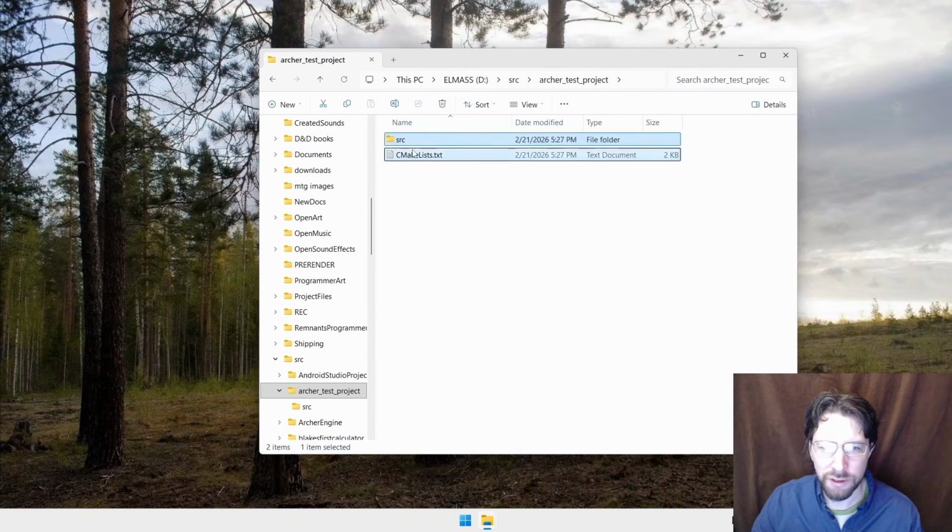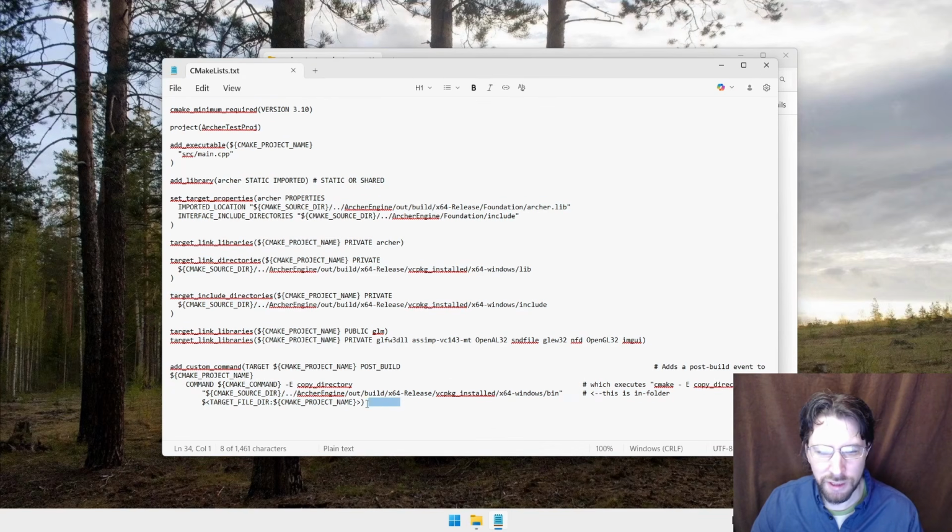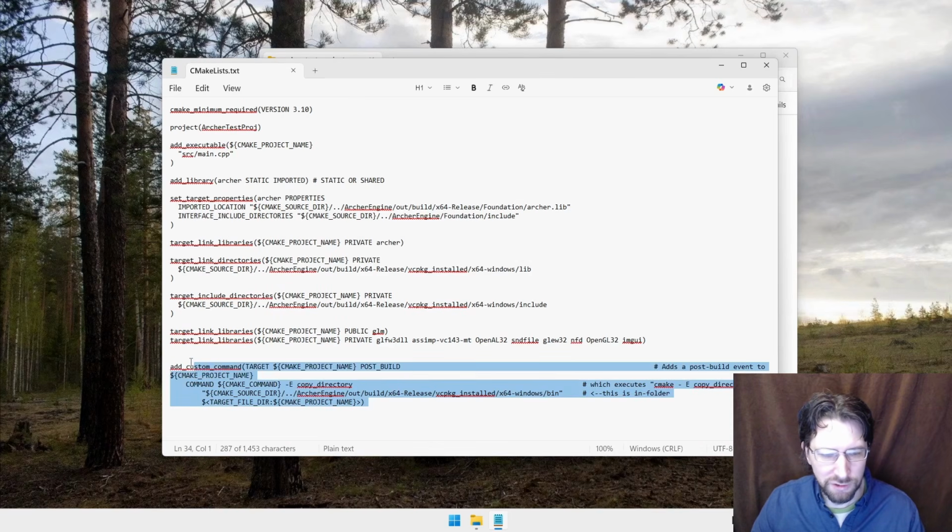We've got our test project. We've got the setup to say if Archer is in the same directory as this project, link it to our project. And it also says wherever you're building the executable, copy the DLLs into that too, so it can actually run while you're test building it.